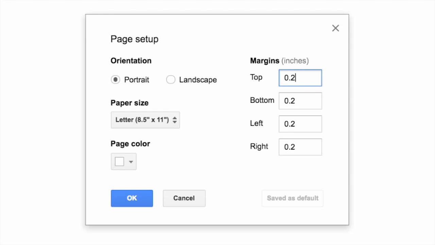Now, keep in mind, if you change your orientation from portrait to landscape, you change your margins and then you save that as a default, all of your Google Docs moving forward will also be landscape instead of portrait, which you might not want that to happen.